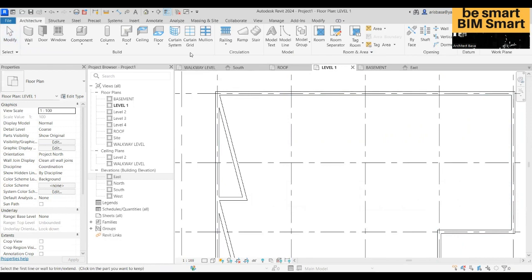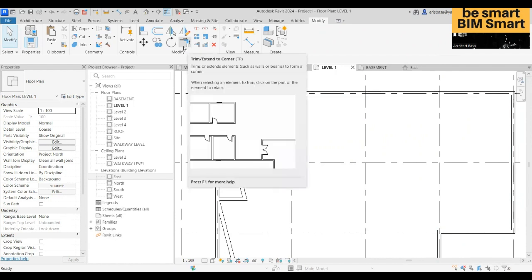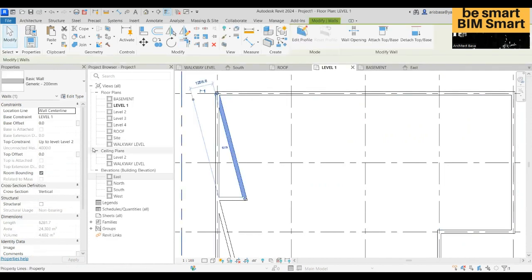TR is the shortcut for this. This is trim extend to corner. You can see the shortcut, which is TR. So these are the first shortcuts that is best for you to learn because we always use this. It's not going. Let's check this first. Up to level 2. How about this one? Level 2 as well.